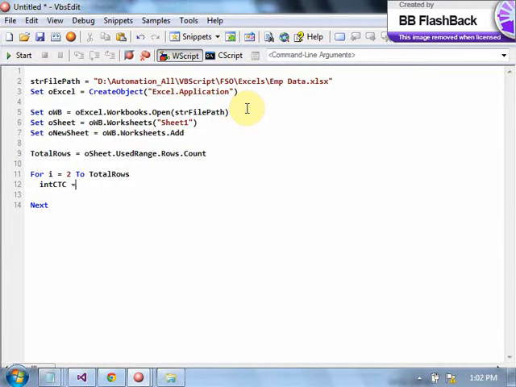CTC equals Posheet dot cells of I comma 9 dot value. CTC is there in the 9th column, right? If CTC is greater than, right, 10 lakhs.